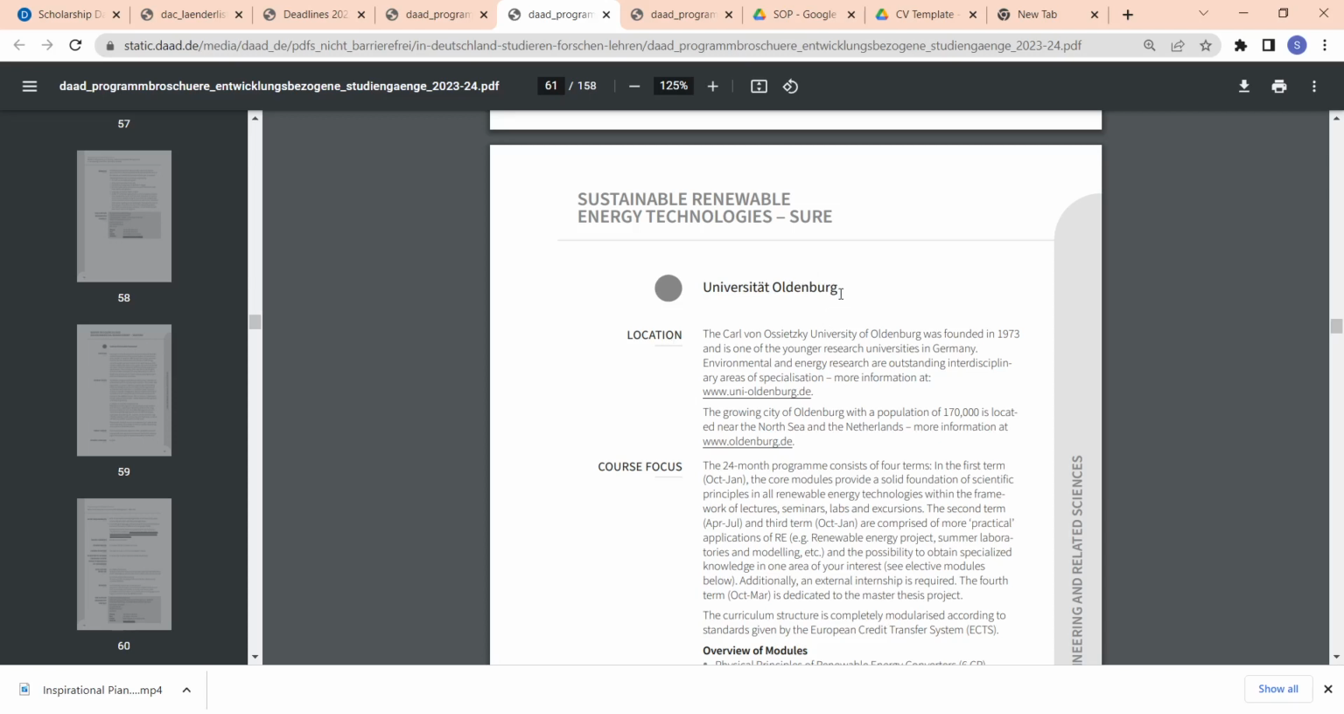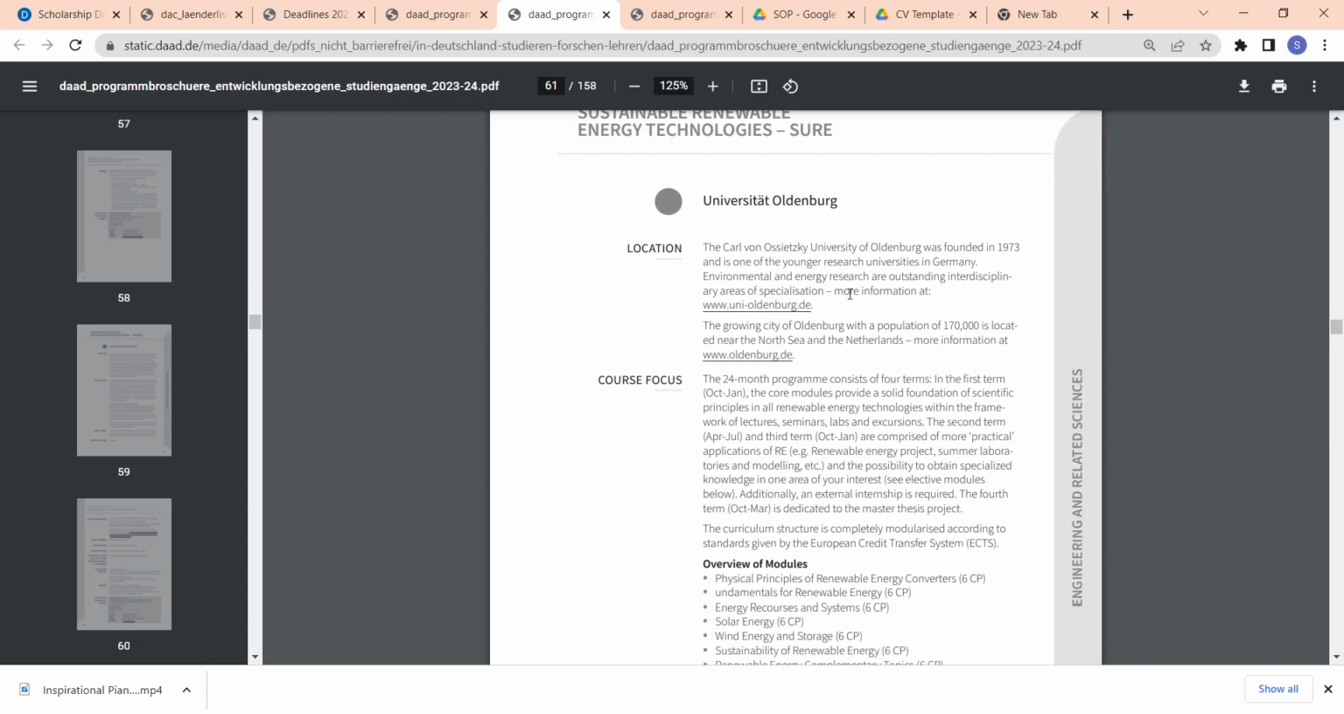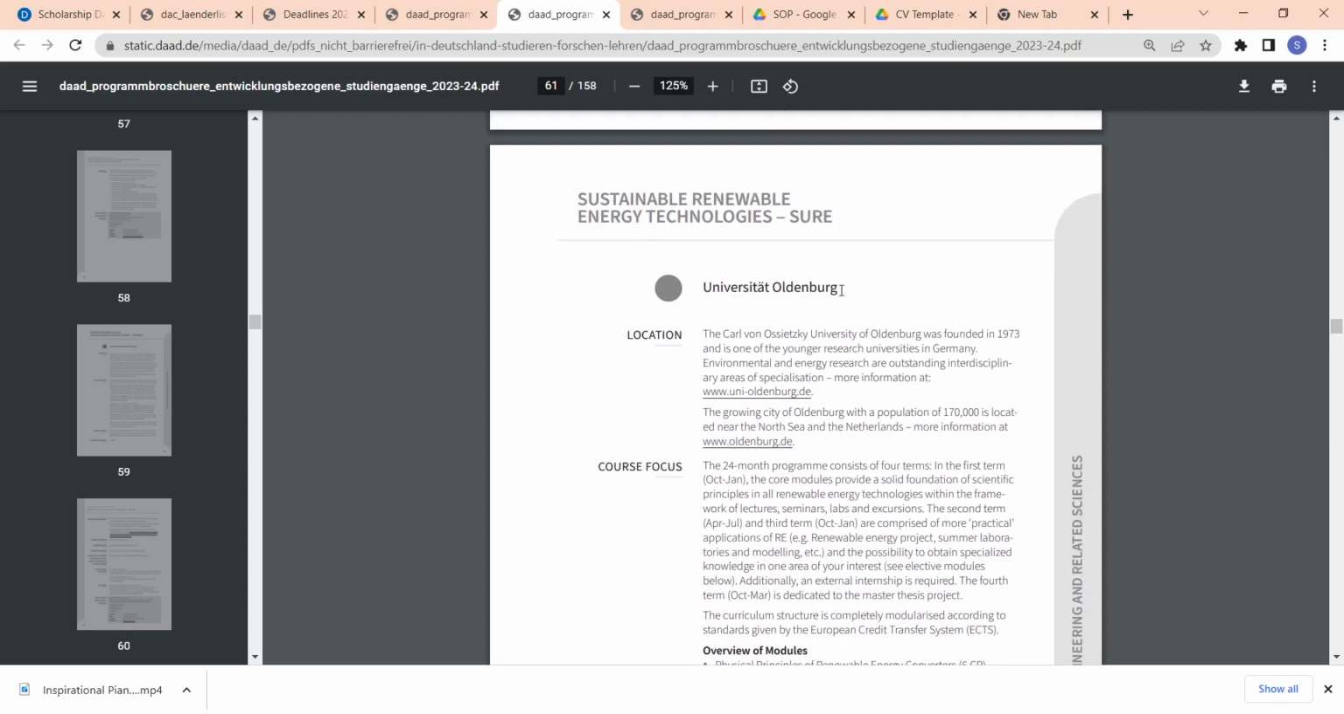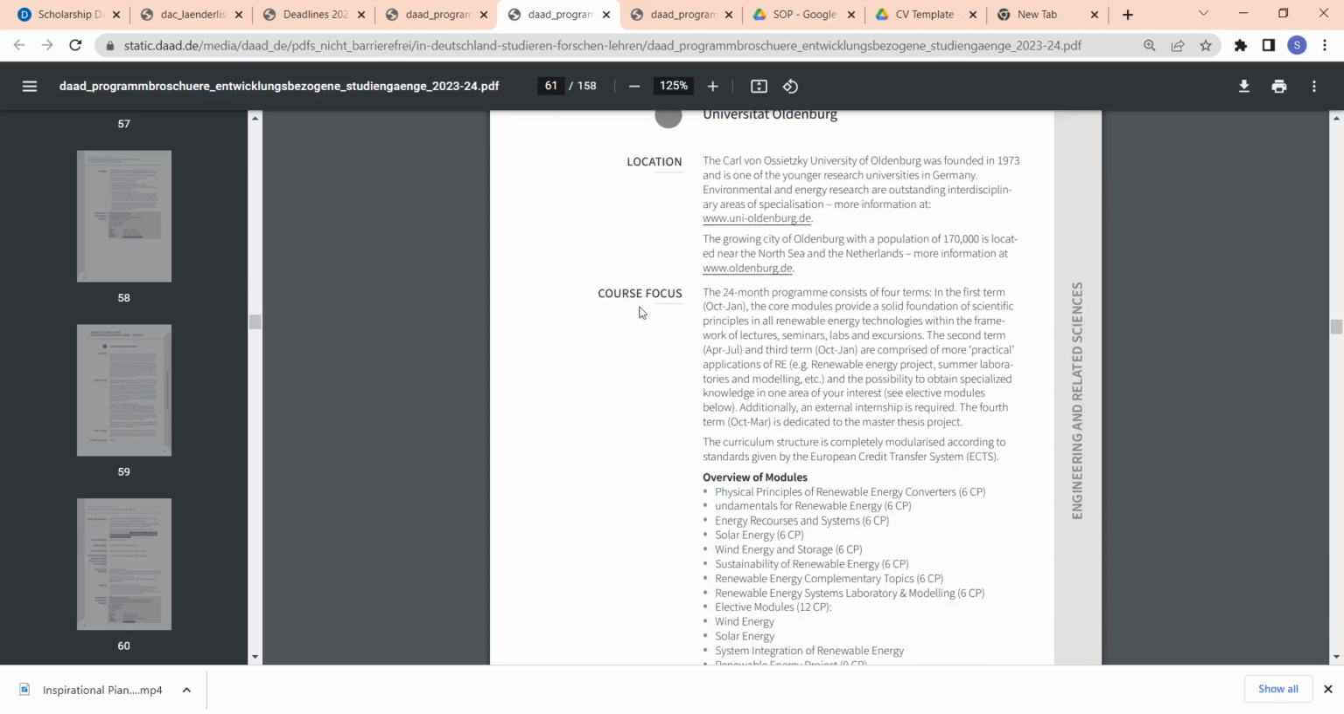If you are an applicant interested in renewable energy, and you probably have a bachelor's degree in mechanical engineering, electrical engineering, electrical and electronics engineering, or energy engineering, this is a very good program for you to apply to. And what's the course focus? It's basically on renewable energy, and it's a 24-month program, up to 3 years.